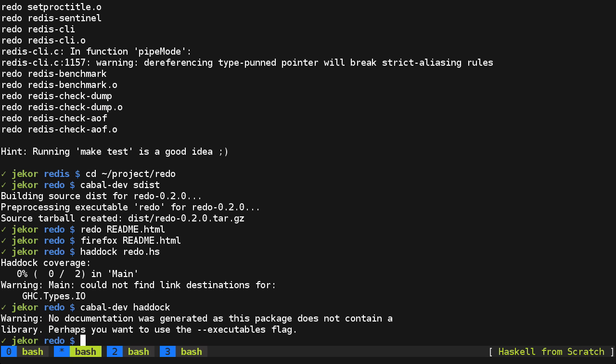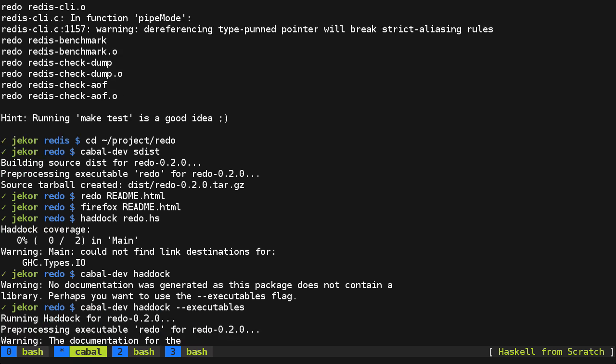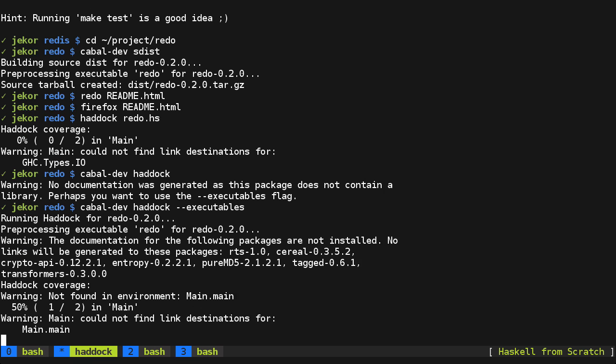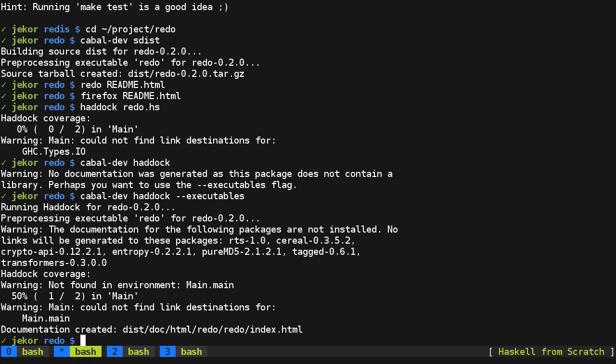And by default, Haddock was really intended for library documentation. So Cabal is telling us that it's not going to build any documentation for our project because it's an executable. So let's just add the executables flag. And now it has generated some documentation. So let's take a look at that.